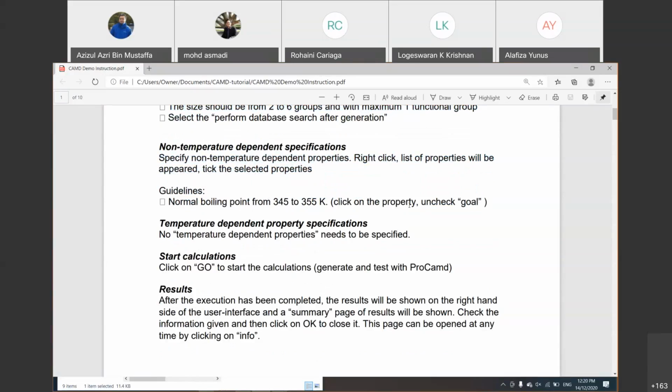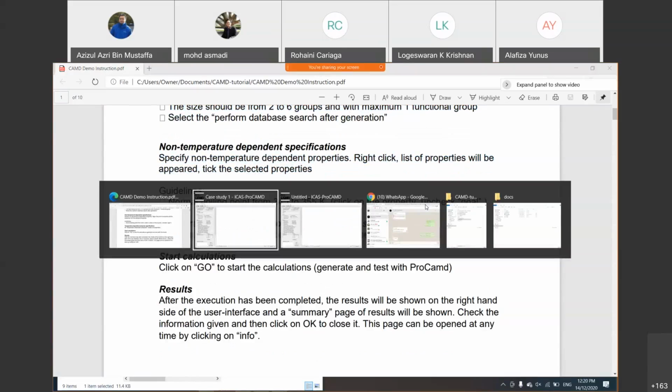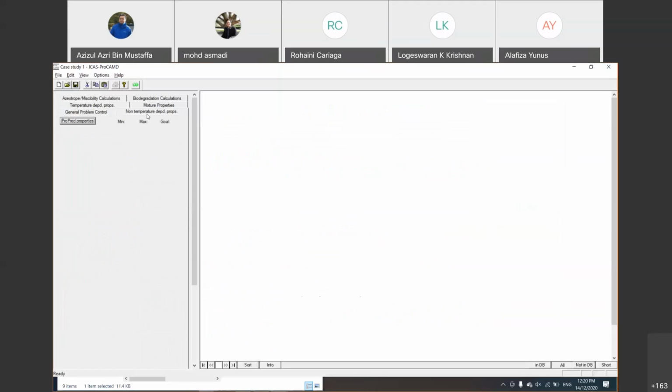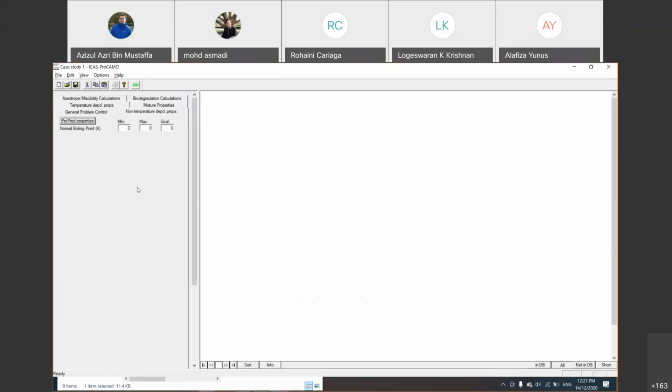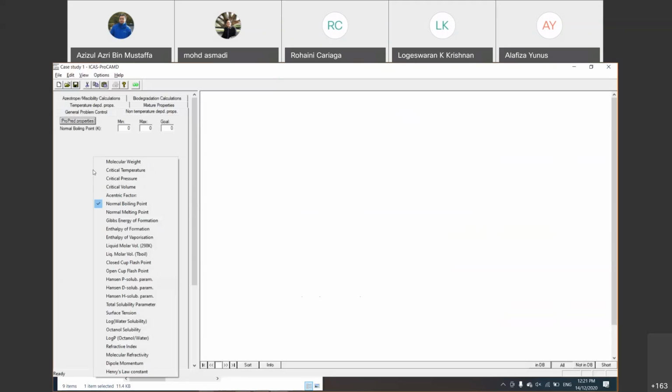So click on the property and then uncheck goal. Okay, how to do it? Go to the non-temperature dependent properties, put your cursor in this empty space, right click, and then you will see all the non-temperature dependent properties. In our case, we want to have the normal boiling point. Tick the normal boiling point. Again, I repeat, right click, select the properties that you want to choose. In our case, it's normal boiling point.